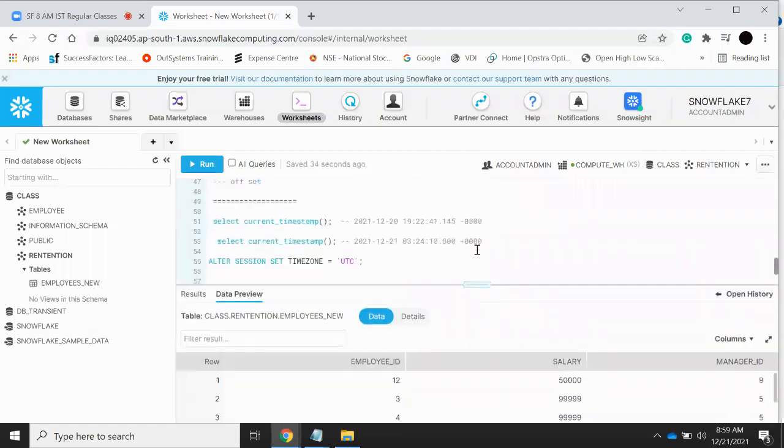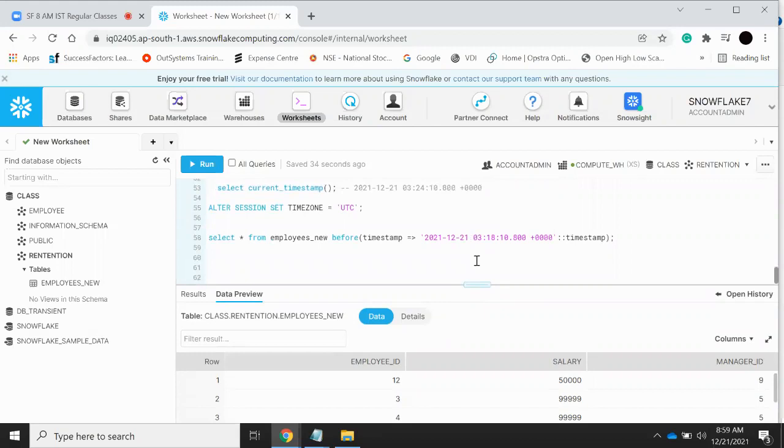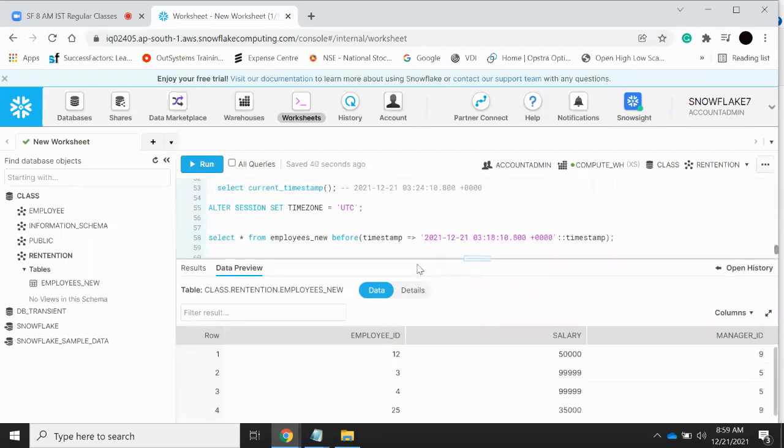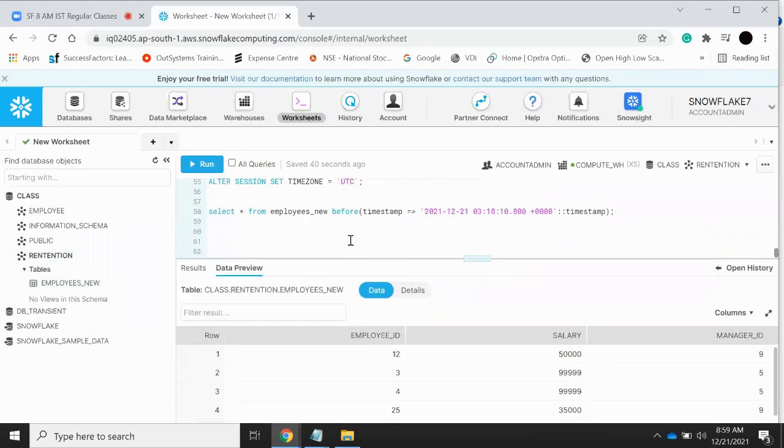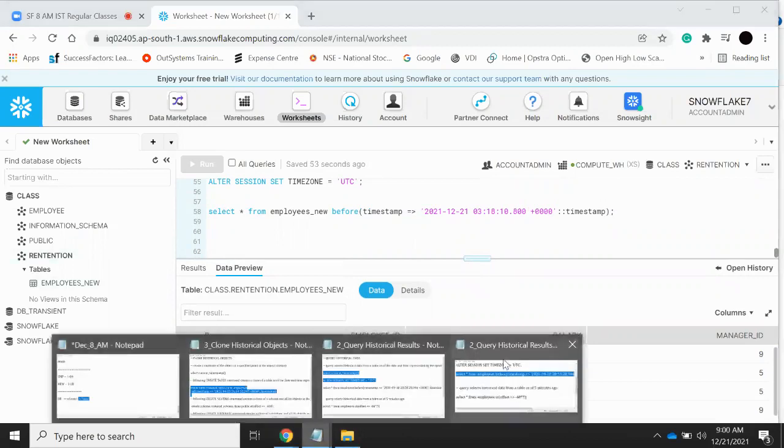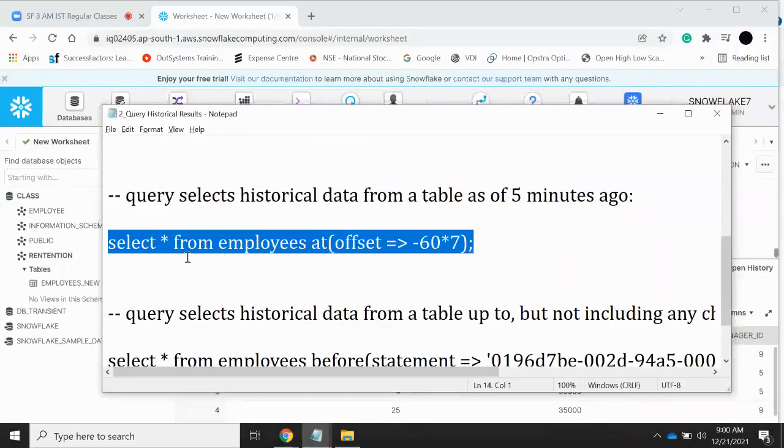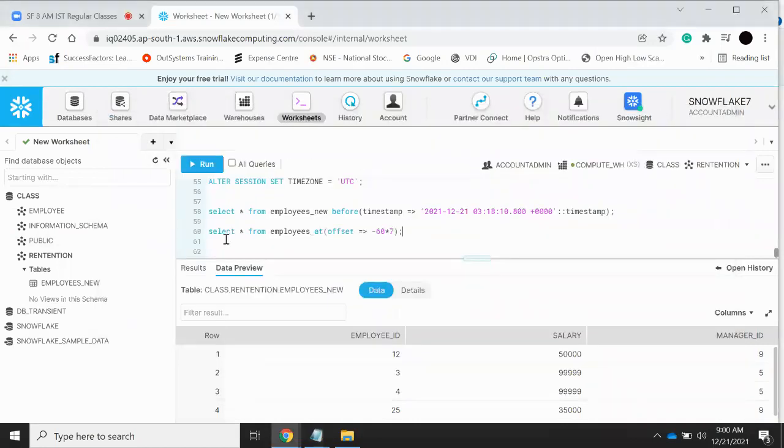After that we have done some update also, right? Now our requirement is that we want to go back and check how the table looked exactly when it was created, before all these transactions. Then we will use time travel. This is one option, timestamp. Another option is to use before query ID, or you can use the offset. It's very simple. Offset means it will give you that in seconds.